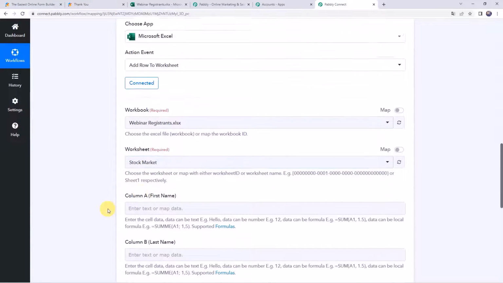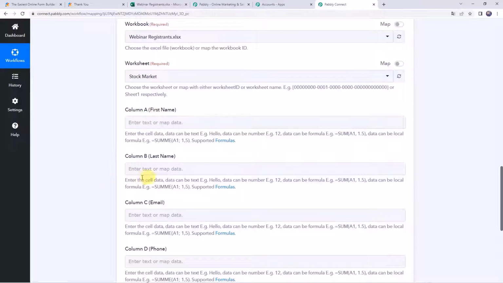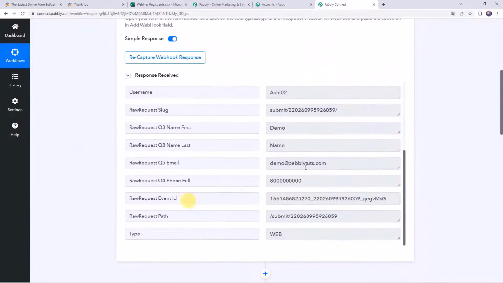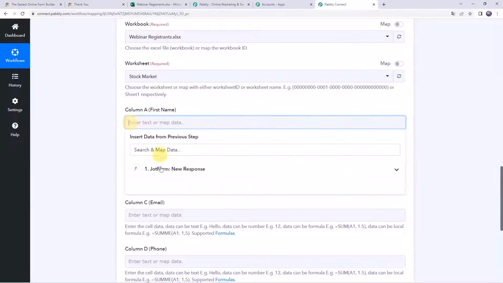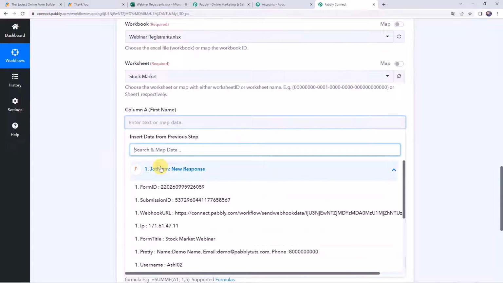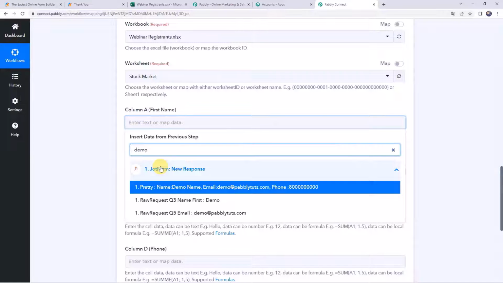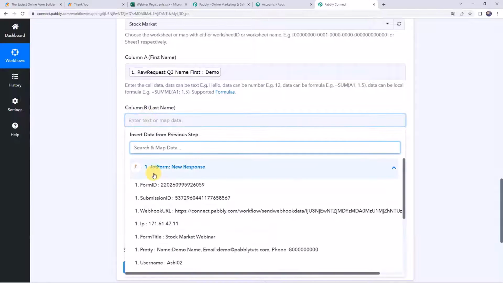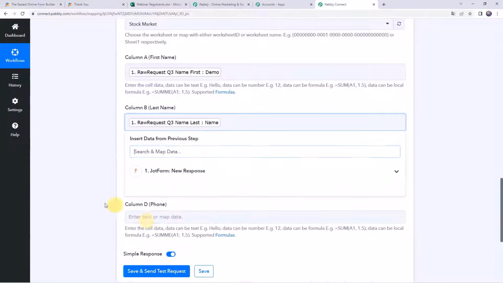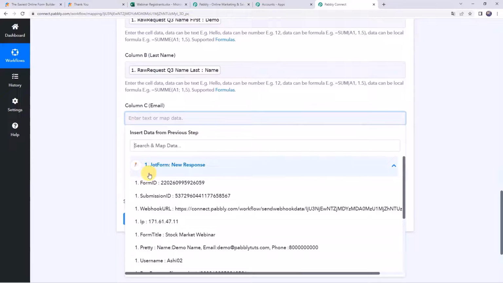Now it is asking for the first name, last name, email address and the phone number that need to be entered in these fields. We have already got all these details from the trigger response over here, so we will be mapping this data now. For mapping, scroll down, just click it over here, come to Jotform response, and from here we will be mapping the first name, which was demo. In the same way, let us map the last name also, that was name itself. Now we'll be mapping the email address.